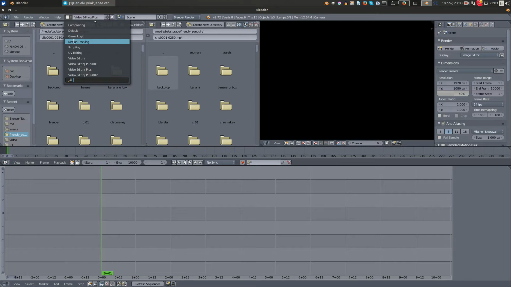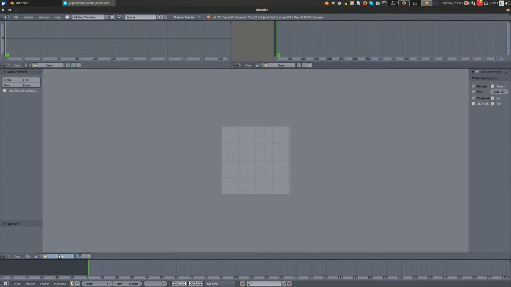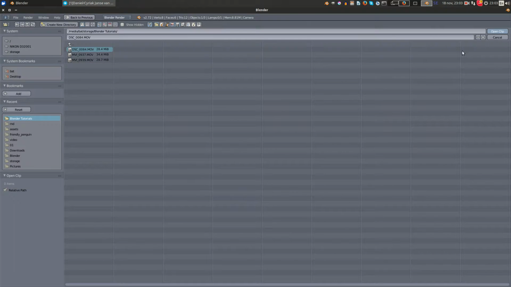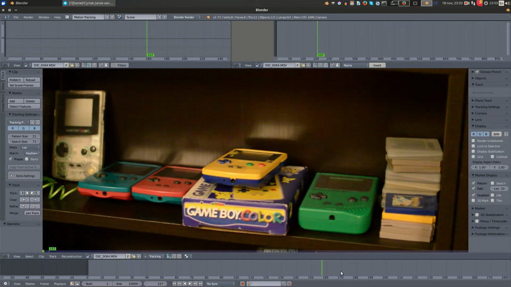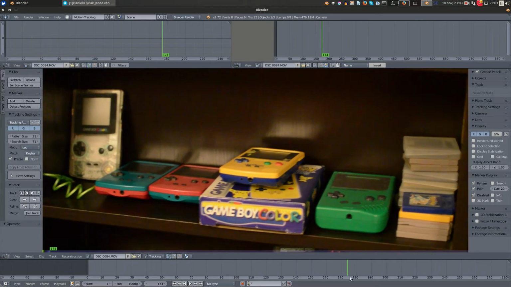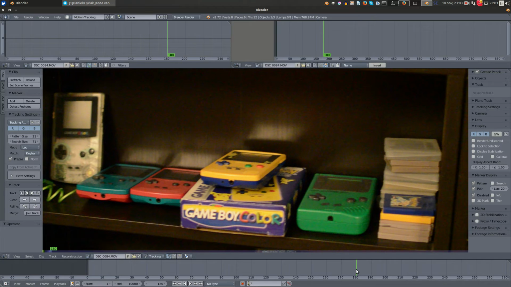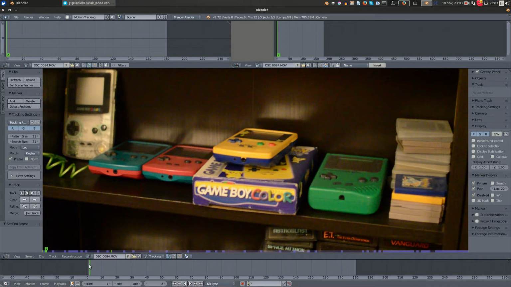So let's go to the motion tracking workspace and then let's locate the file that we want to stabilize. Now I have this footage of part of my Game Boy collection and it's quite wobbly. So let's say that we want to stabilize 80 frames of this.